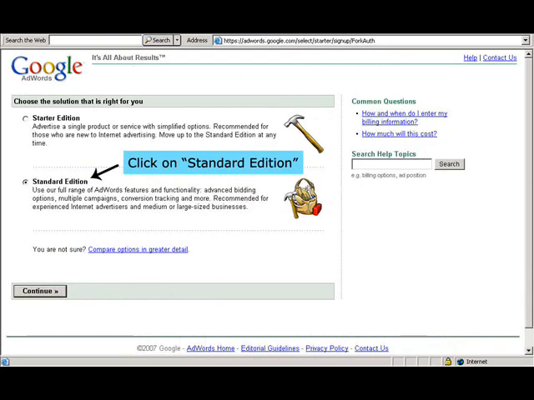Right, now you see the option of a Starter Edition and a Standard Edition. The Starter Edition is the simpler and faster way of setting up an account for someone who is still new to the internet and is learning the basics. It is, however, recommended that you click on the Standard Edition instead. This gives you more flexibility and options while setting up the account. So click on the Standard Edition option and click Continue once you're done.